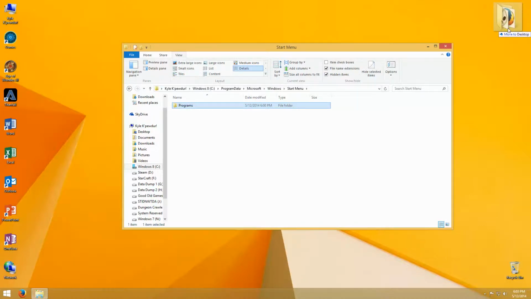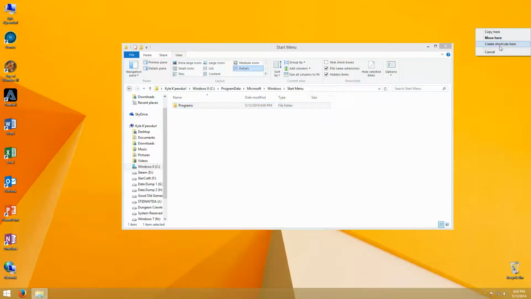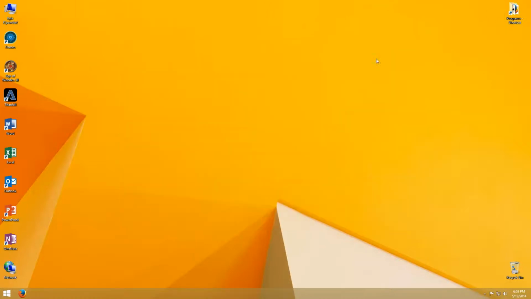Once you've right-click and dragged the programs to your desktop, create a shortcut. Don't copy or move. You only want the shortcut because the shortcut's going to be the quick path back to this folder. Moving or copying would actually remove this folder from the Program Data Microsoft Windows folder and would leave it all by itself out here on the desktop. Create that shortcut. You won't have to do that file digging anymore.